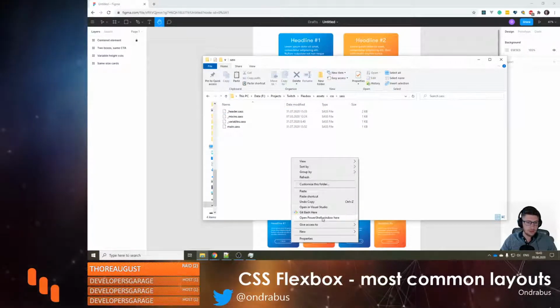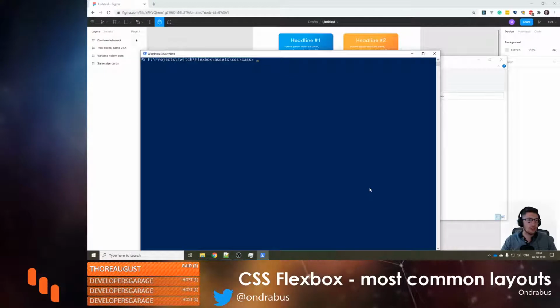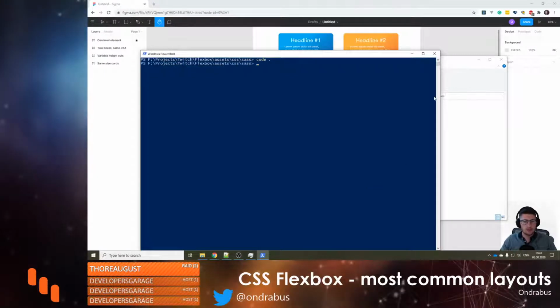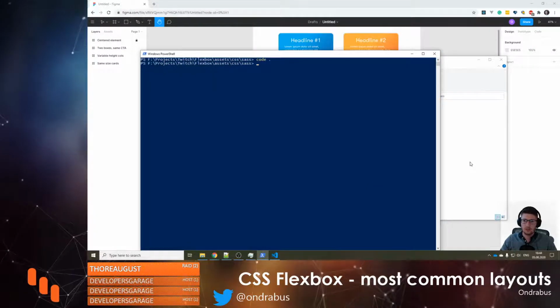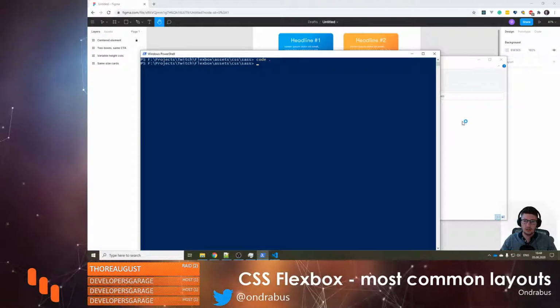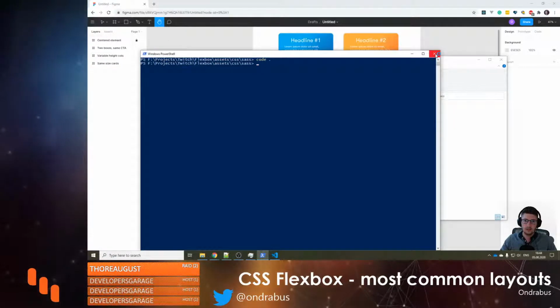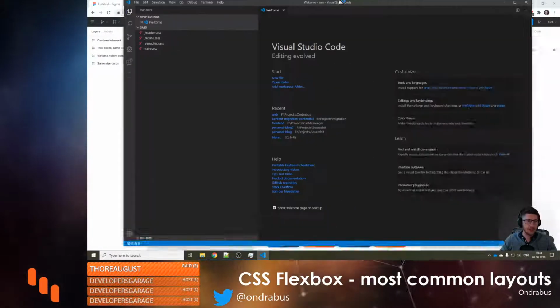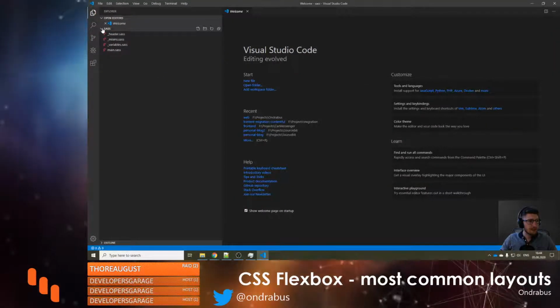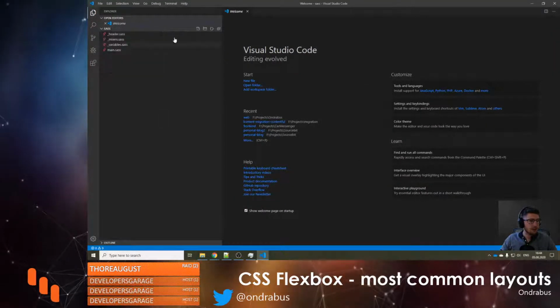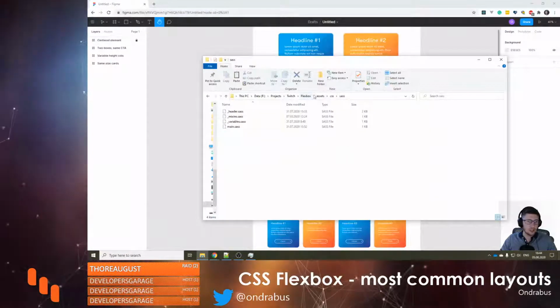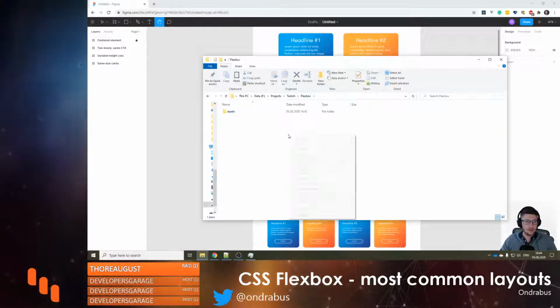I'm going to open Visual Studio Code here. Okay, here we go. So we have the Sass folder here. Oops, I did not actually want to do that. I wanted to go up here.